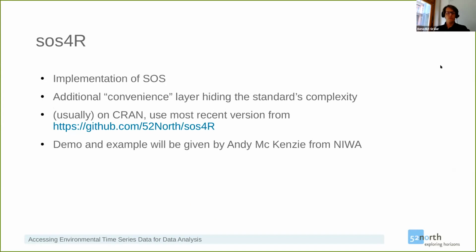So a few brief words about SOS4R. It's an implementation of the SOS API. We have an additional convenience layer which tries to hide the standard's complexity. So you have simplified functions to define the source, get the data, and get the features of interest. This shortens the scripts quite well. And it is on CRAN. It recently dropped off from CRAN because we had to make an update that we didn't hand in on time. So please use the most recent version from the GitHub repositories.